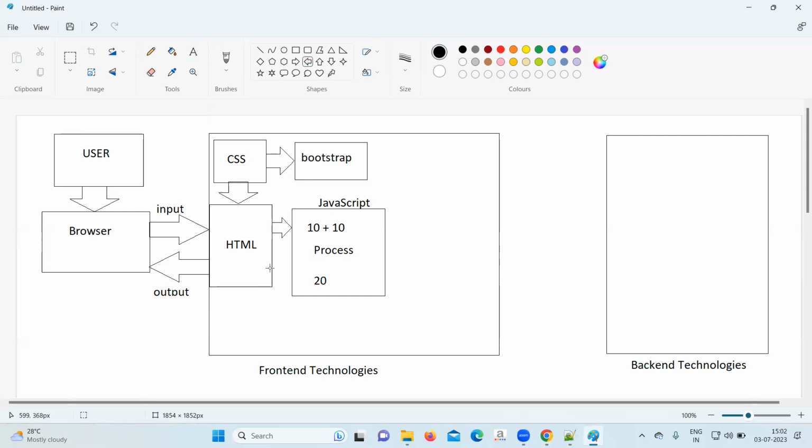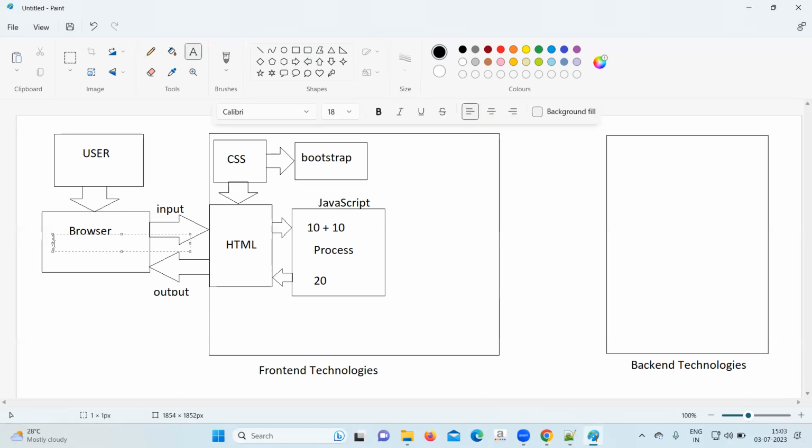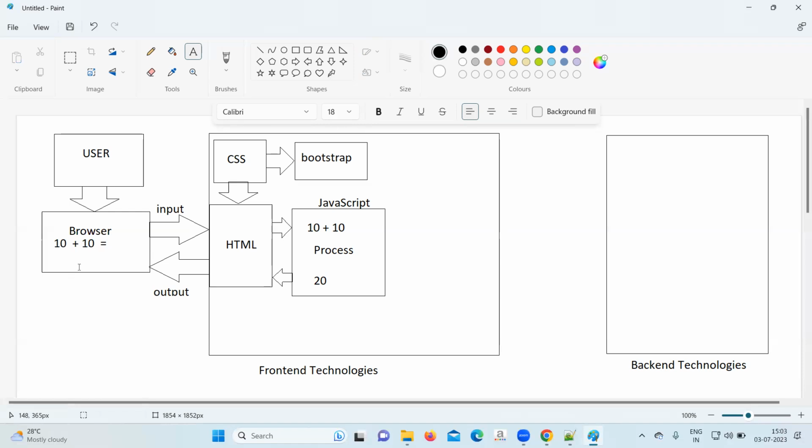Now this 20 will go to the where? Browser. But since JavaScript cannot deal with the browser directly, JavaScript will give that 20 to the HTML and HTML will pass to where? Correct? So one side user has come and user has given, suppose here the user has entered called 10. Again, there was a plus button in between. And again, user has entered called 10 and there was a button called equal to. Okay, where? Under the browser.